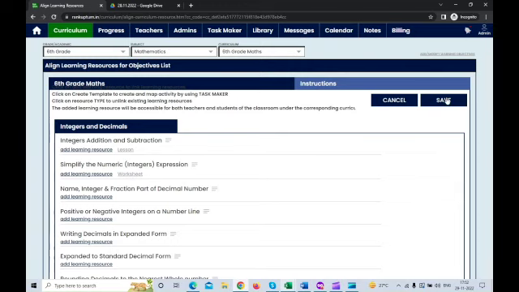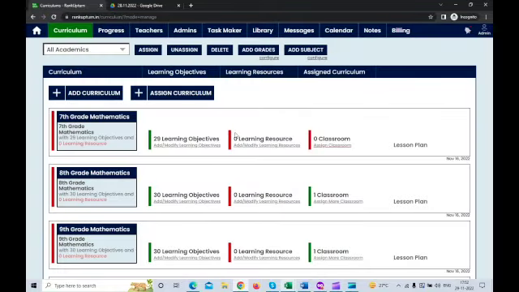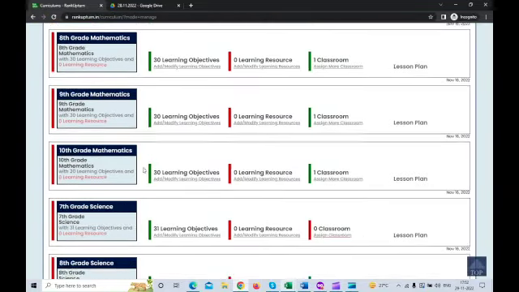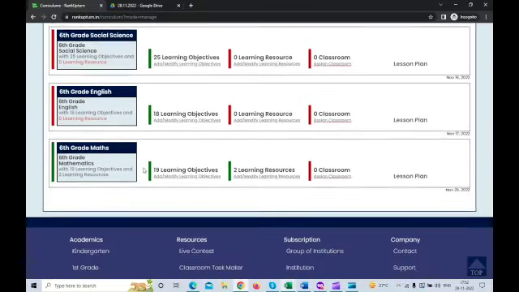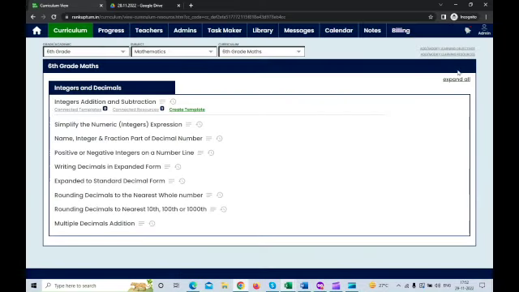Once you have added the learning resources, you need to save it. So here you can see your curriculum 6th grade maths has been updated. Inside the curriculum module, you can see the curriculum which has been created for all the grades. So now we have created the curriculum for 6th grade mathematics. You can see that.